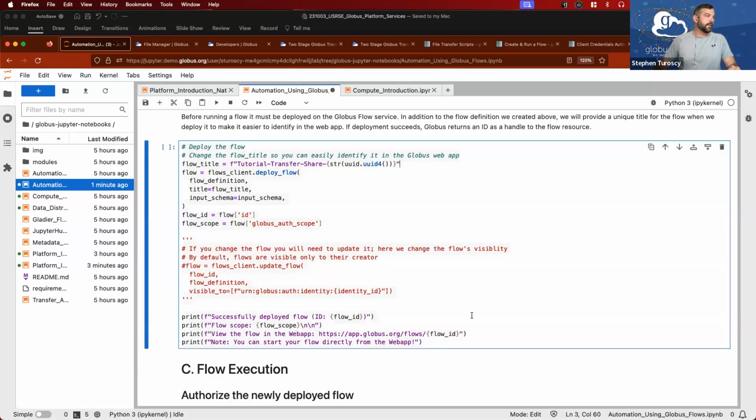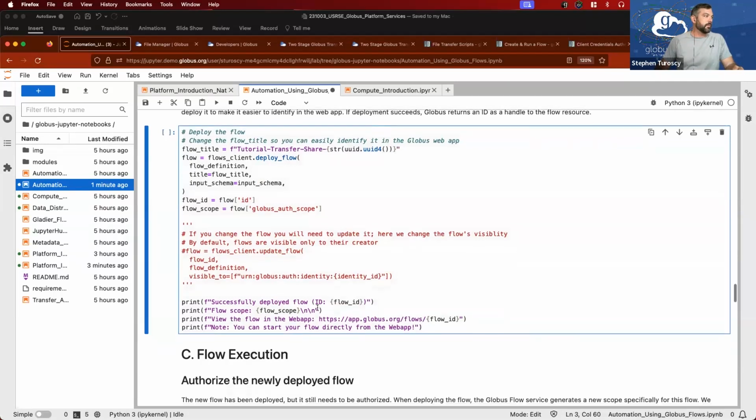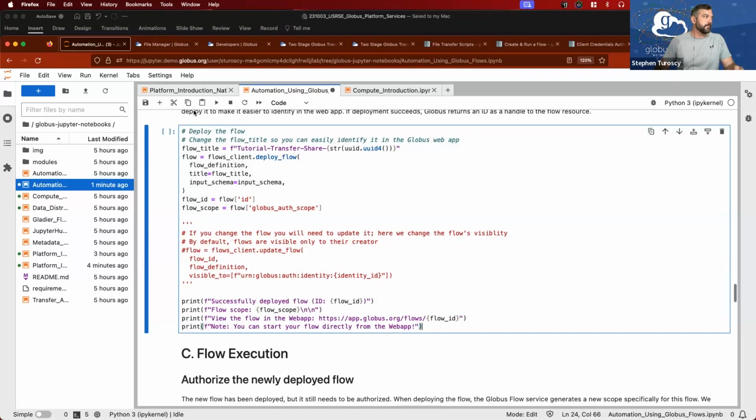We're going to give it a random flow title so that we can see it. The flow definition, title, and input schema are going to go into that deployment. And then we're going to use that to actually execute.